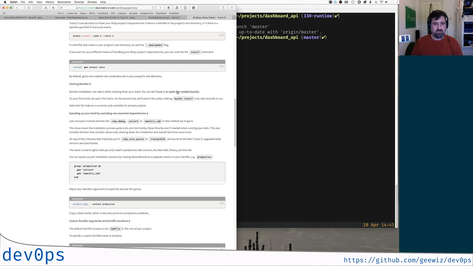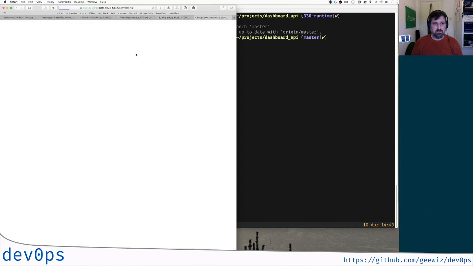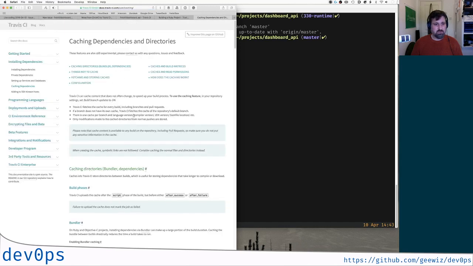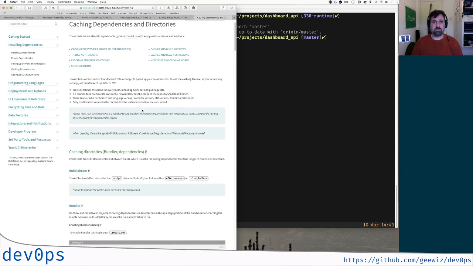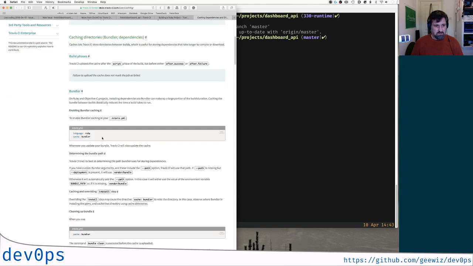We can tell CircleCI to cache the installed bundle. We should do that, especially during development. We'll probably run quite a few CI runs. So we'll say cache bundler.